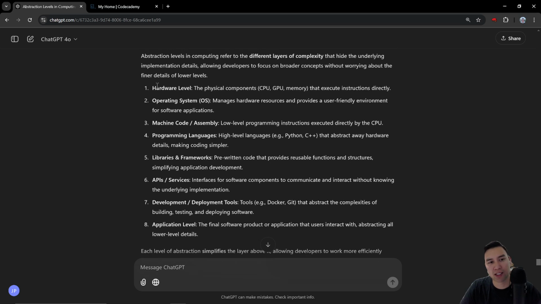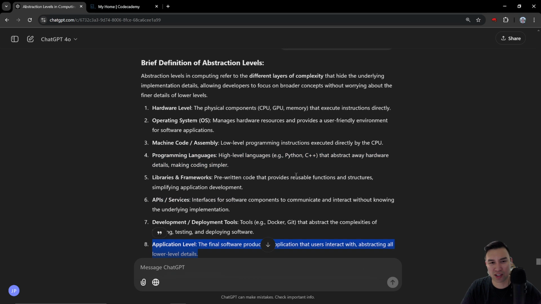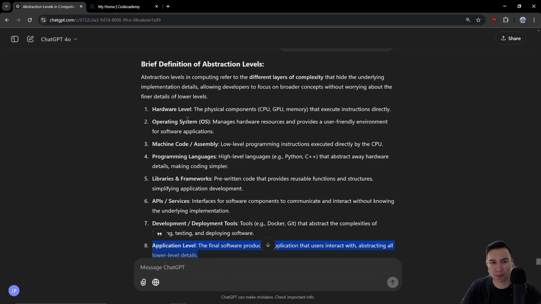So do I allocate my time 100% on programming languages, which is kind of what I've been doing right now? Or do I do maybe 60% on programming languages, 30% on learning how APIs and services work, and then maybe 10% on the application level, things like that. So that's what I'm going to be exploring.